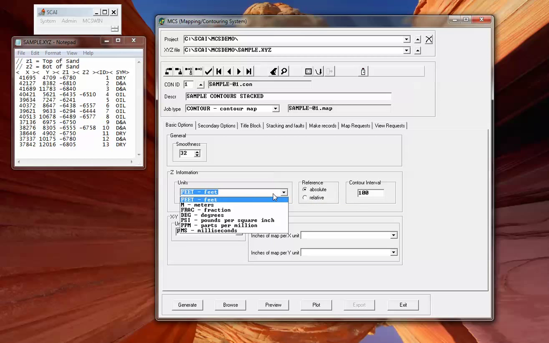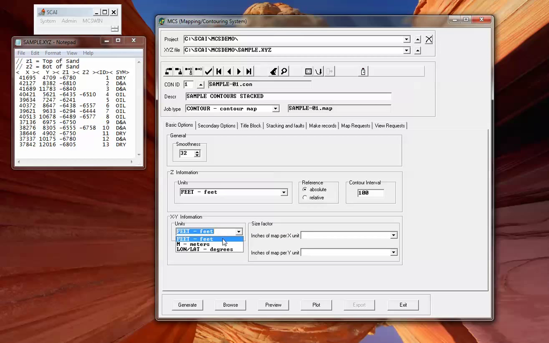Select your Z information and your XY information. Tell MCS whether your data are relative or absolute. In this case, here are the data. We have an X and a Y, a Z1 and a Z2.